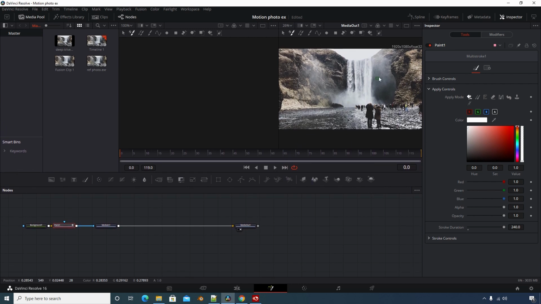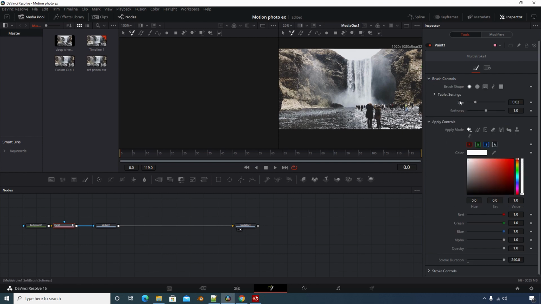So let's just pull this down a little bit. I've got my stroke duration pretty long there. I'm going to set up my brush type. I'm going to use this softer brush here, and I'll bring the softness up quite a bit so it has some feathering at the edge. And I'm going to bring up the size as well, quite a bit here. You can do this with a mouse, or if you have a pad or a graphics tablet, you can do it with that as well.